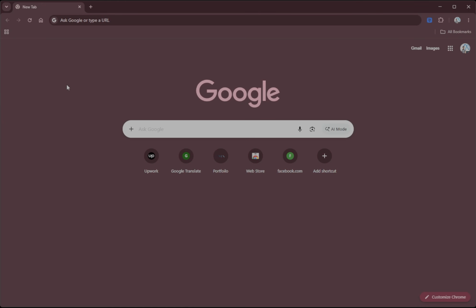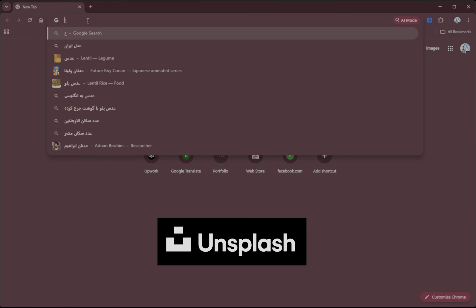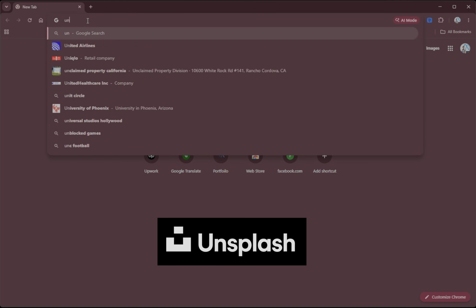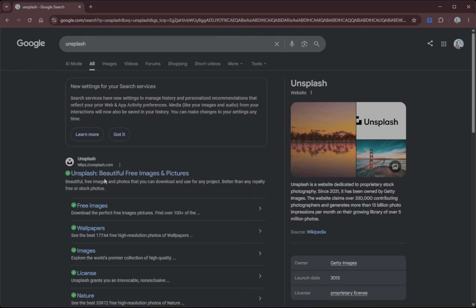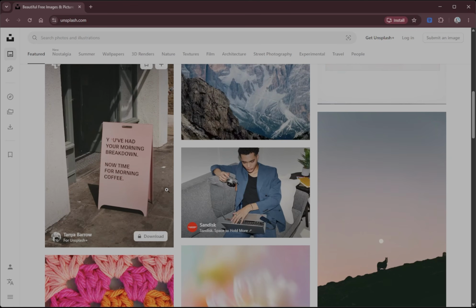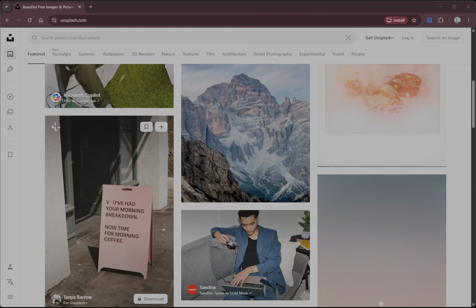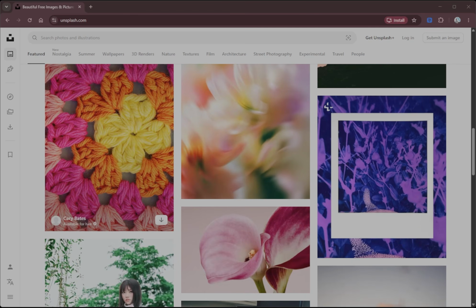Okay, as you already know, the first step is to open your web browser and search for Unsplash. Click on the first result and the website will be open. Unsplash offers both free and paid photos and videos. Whenever you see this icon on an image or video, it means it's a paid asset and requires a subscription. Otherwise, you can download any photo or video you like for free.